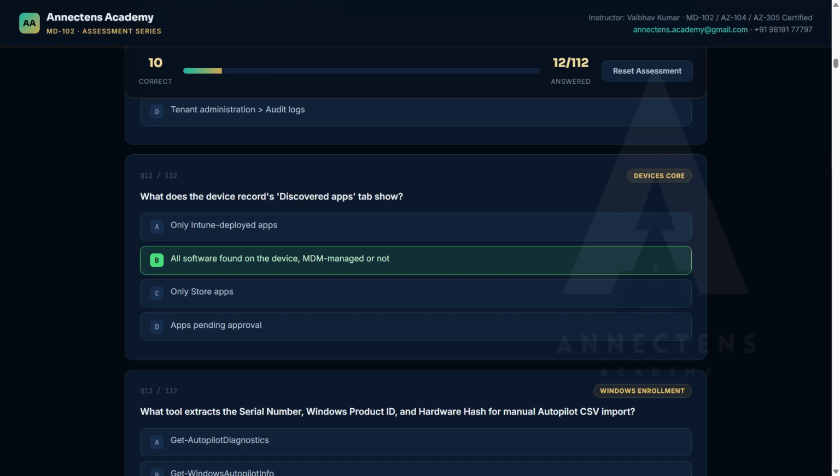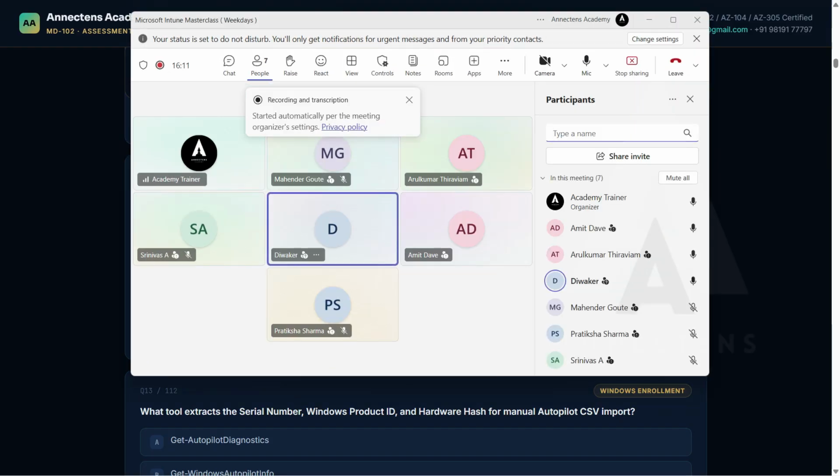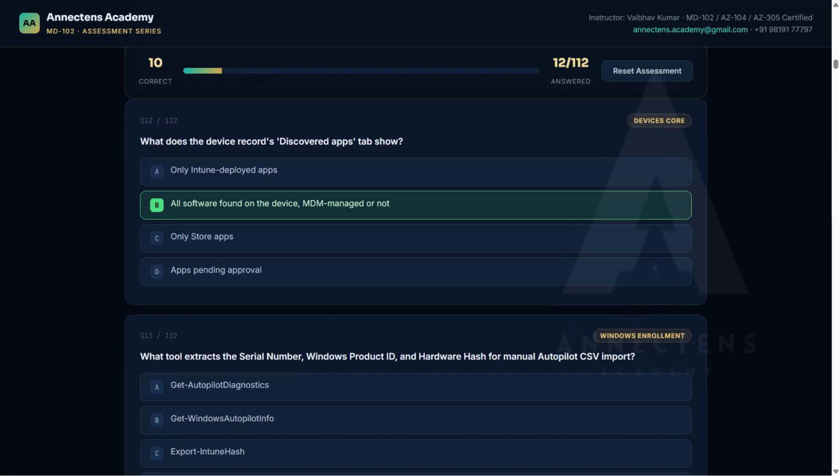So what I'm saying, discovered apps is something when it is there on the device, and somehow when you are installing it, so when you are going on the device and looking at the installation of any application, it may happen that there is some dependency which is required, right? So you can go and check it from this way.